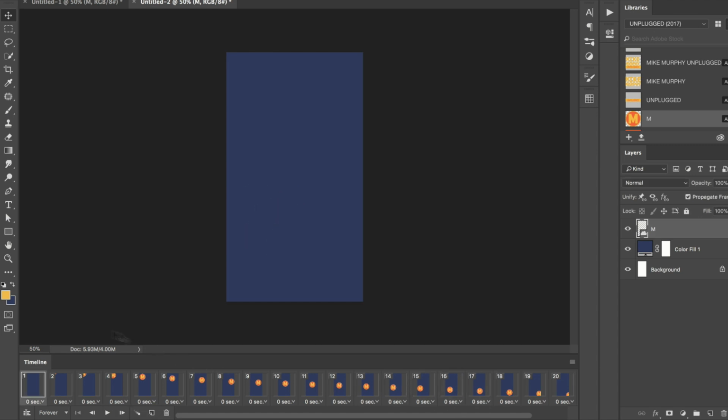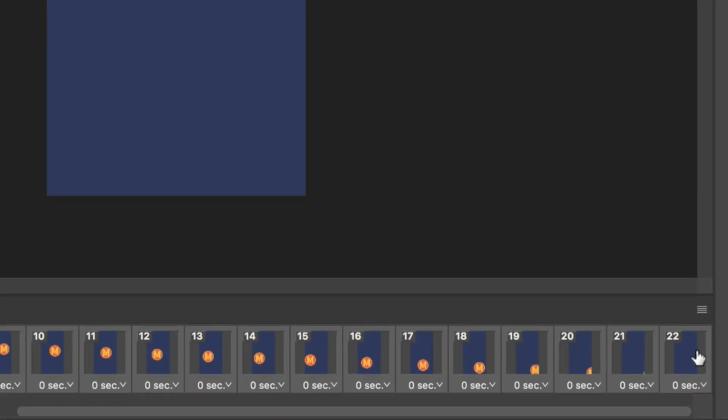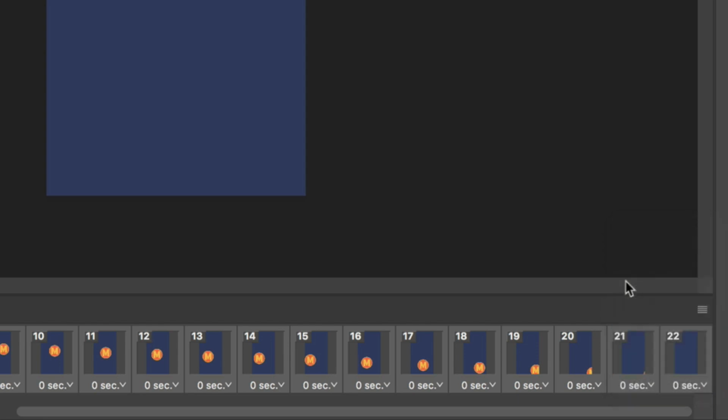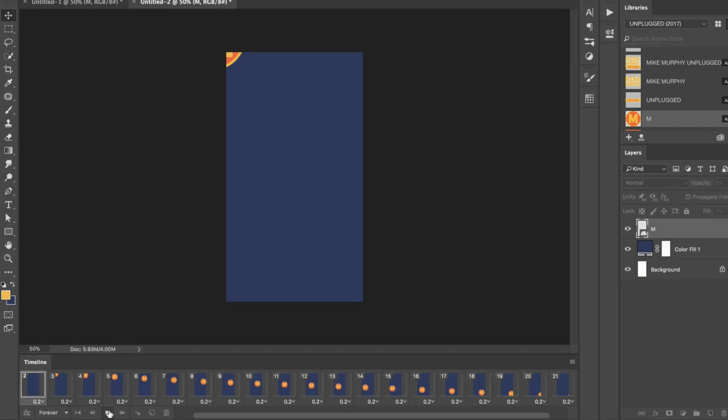If you want to change the speed of your animation, you can see here this 0 seconds. I select the first frame, go all the way to the end, hold the shift key to select them all, and I can now change the frame duration. I can make it really slow, or I can just do something like 0.2 seconds, hit play. Now you can see here it's going to slow it down just a little bit.